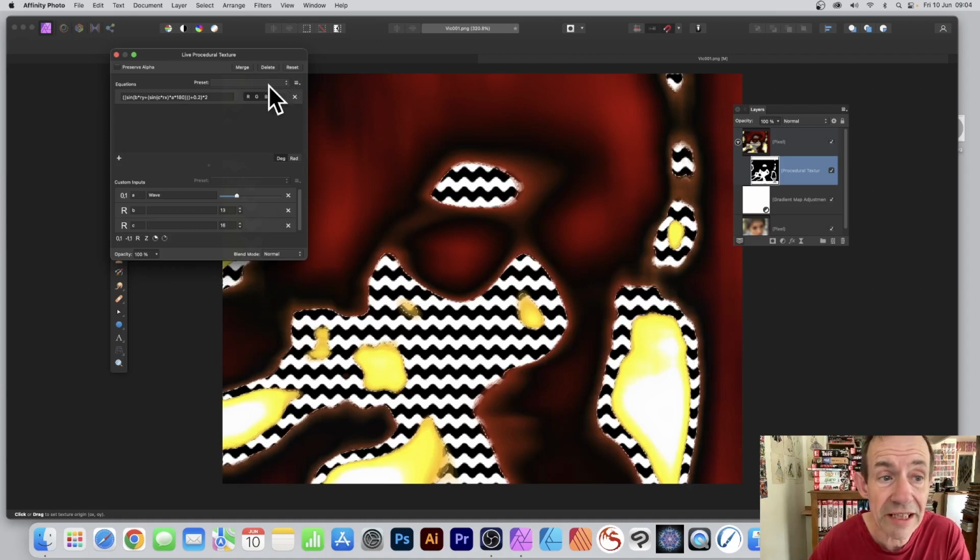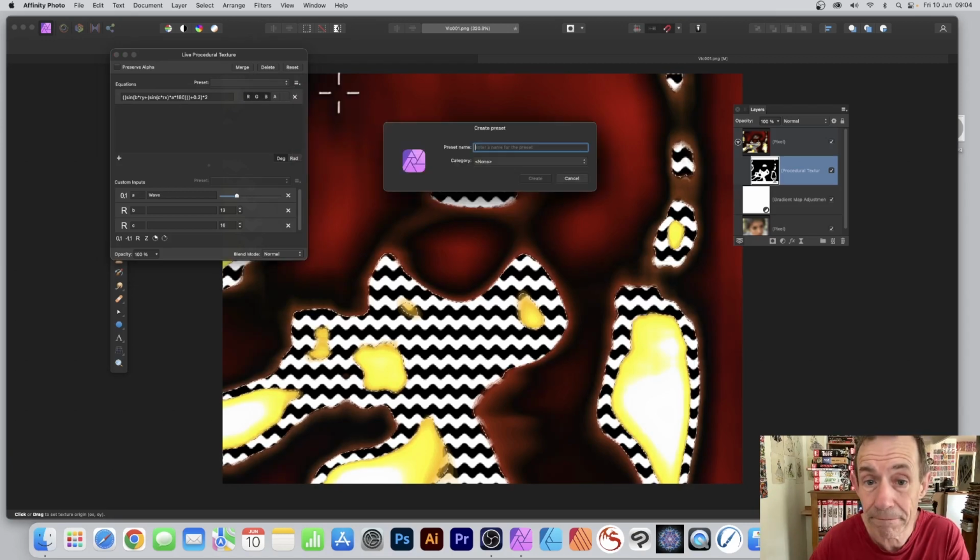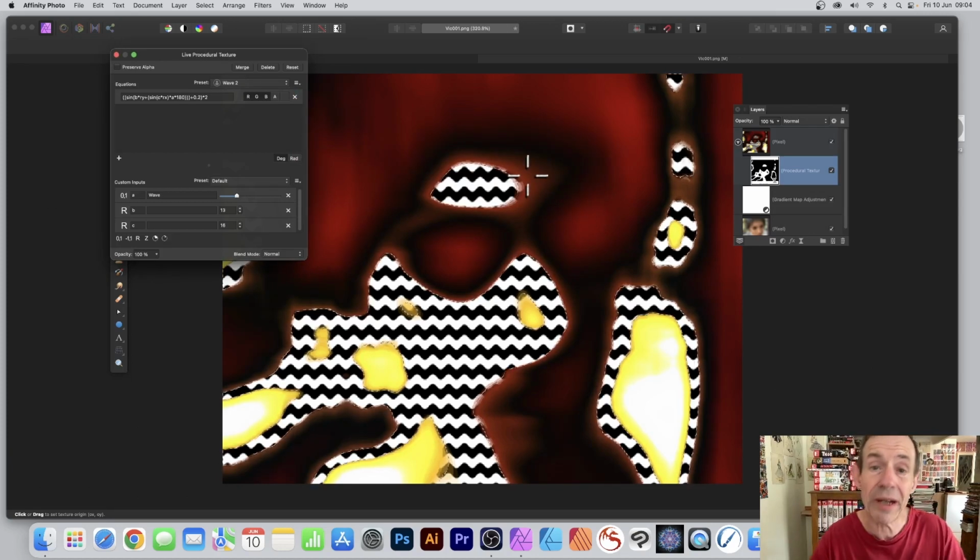Also, you can save it. Just go up here to the presets and create preset. And I'm just going to call it Wave 2. And I'm going to category monochrome patterns. Great. So now it's stored away. You can use it at a later date.